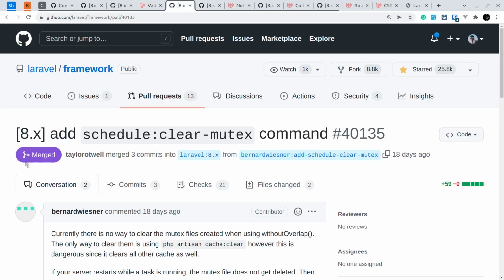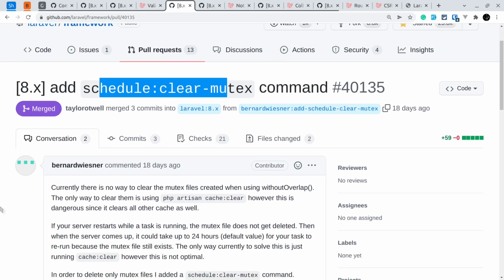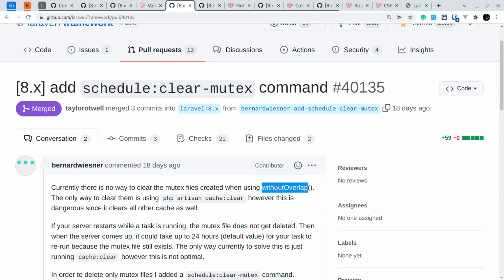Now the third thing that has been added is this schedule clear cache command. Before, there was no way of clearing just the mutex file. So the mutex file would be created whenever we were using this withoutOverlapping method on the Laravel scheduler. And if you don't know about Laravel scheduler or task scheduling, then you can look at the detailed tutorial that I have created, and it is getting a lot more views because I have explained it in more detail. I'll be leaving the link of that video tutorial just below the like button.